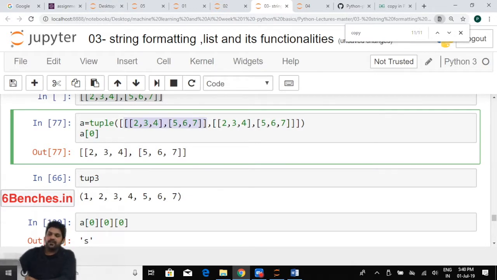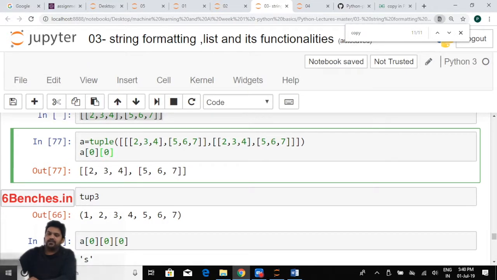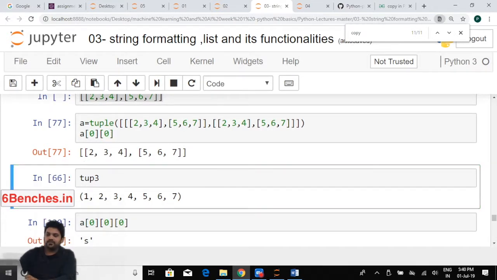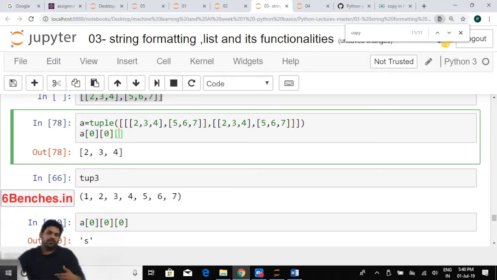Next, if I get into the next nested index 0 of 0, that should ideally give you the first element of this, which is 2, 3, 4, is what I'm getting here. Now if I go one level more inside, I should get 2, which is the first element of the first element of the first element. This is how we will create multidimensional tuples.